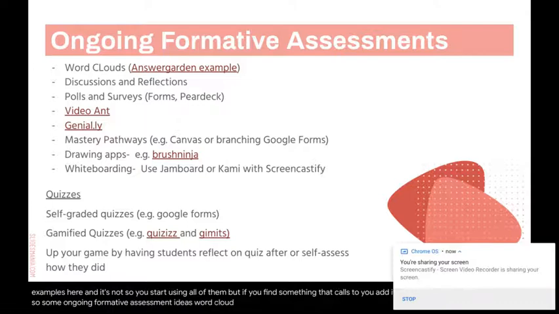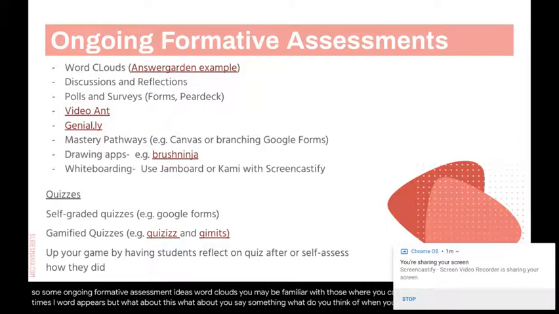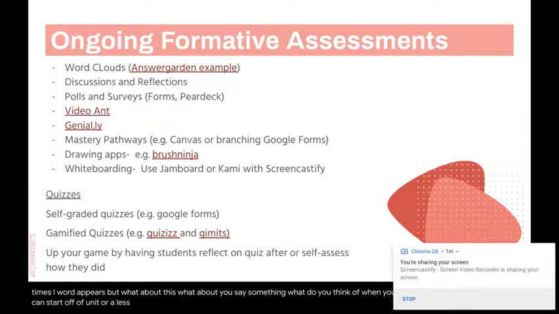Word clouds, you may be familiar with those, where you can take a reading and see how many times a word appears. But what about this? What about you say something? What do you think of when you hear about World War II? What comes to mind? And so you can start off a unit or a lesson by getting the prior knowledge of the students and seeing where it falls. And so there's this program called Answer Garden that I find helpful with that.